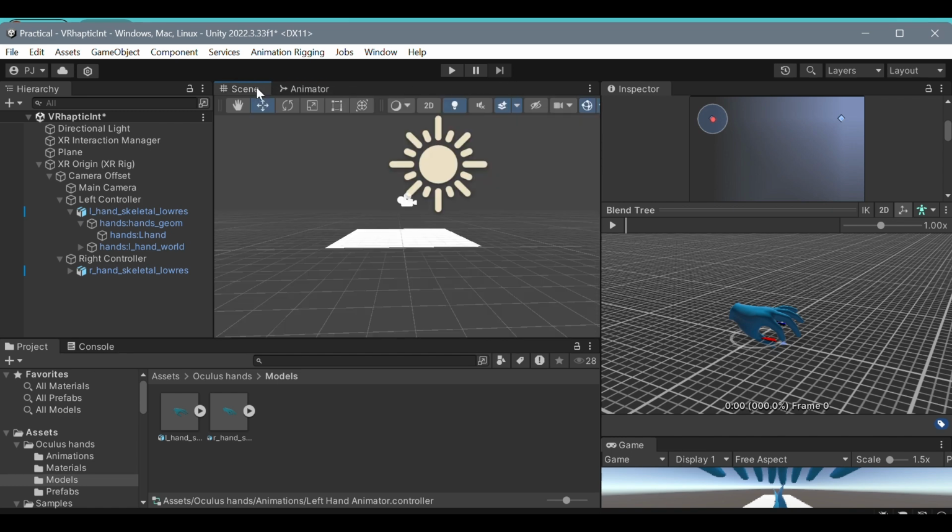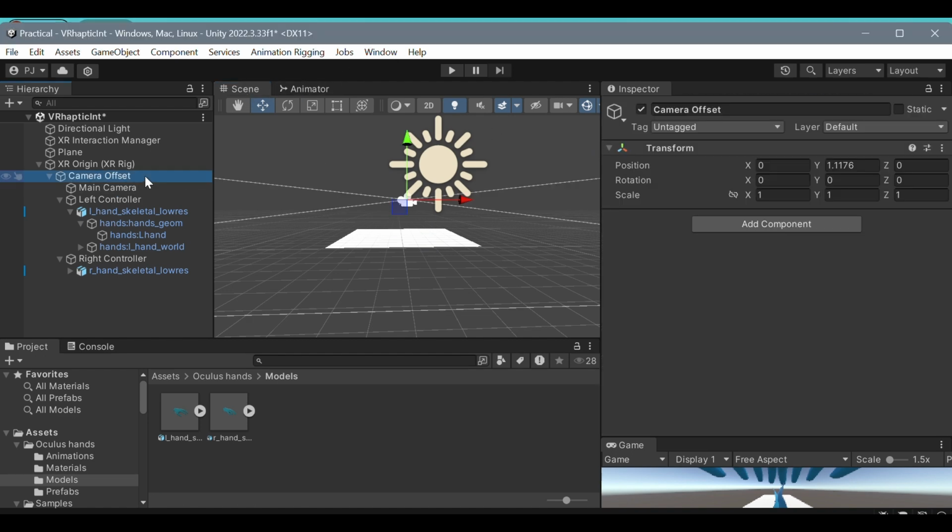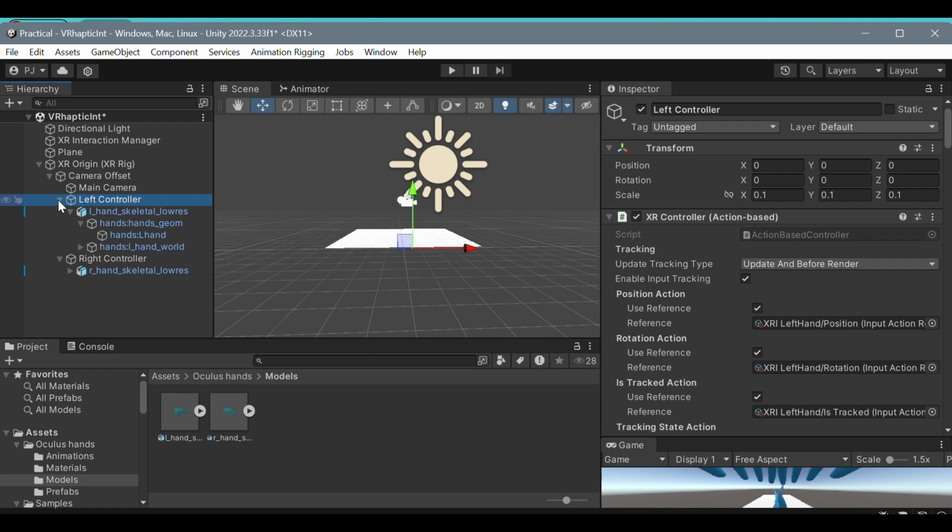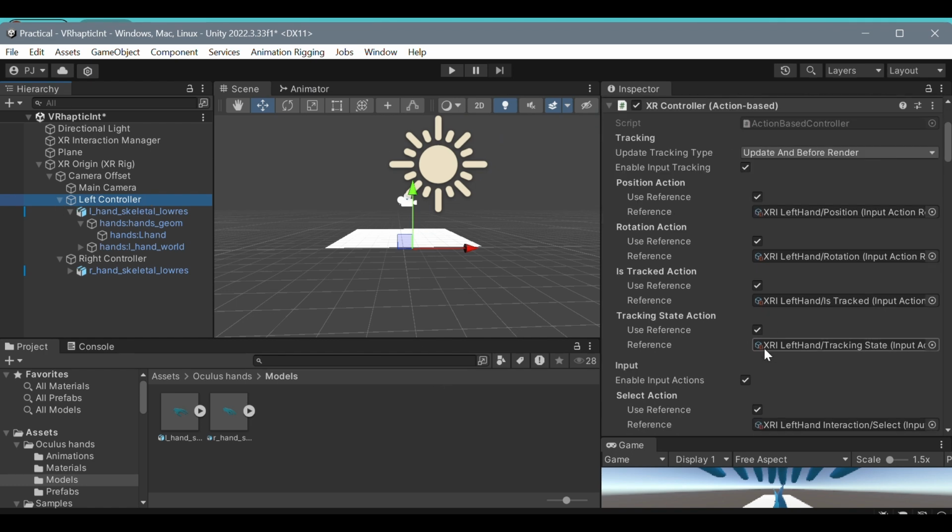So for the scene part, if we move to the main screen, this is how we enable the VR in Unity. And for the haptic interaction, I have already told you.